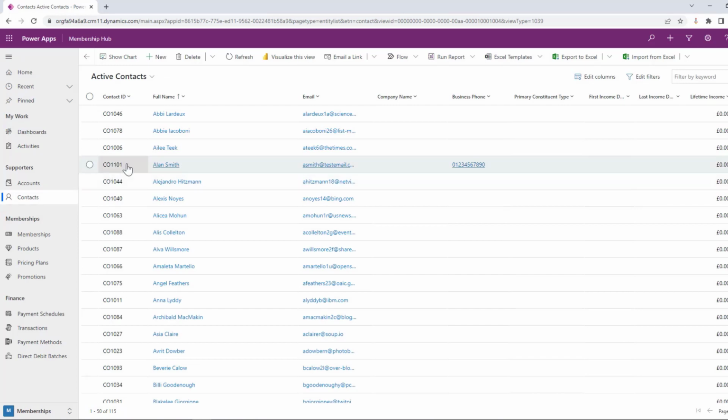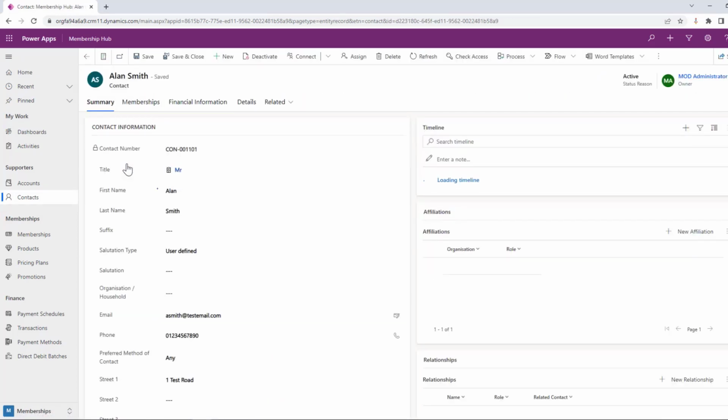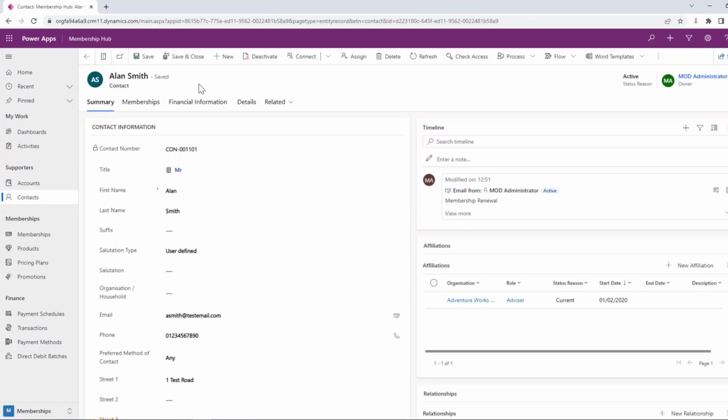Let's look at Alan Smith's record. From here, we're able to see some key information about Alan, such as his name, his email address, his phone number, his postal address, any interactions we've had with Alan, whether it be emails or phone calls that someone from the membership organization has had with that particular individual.